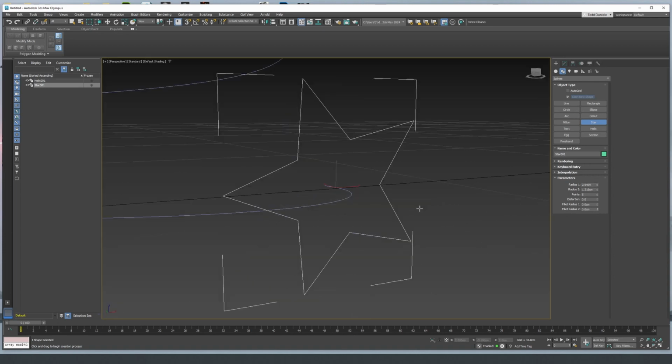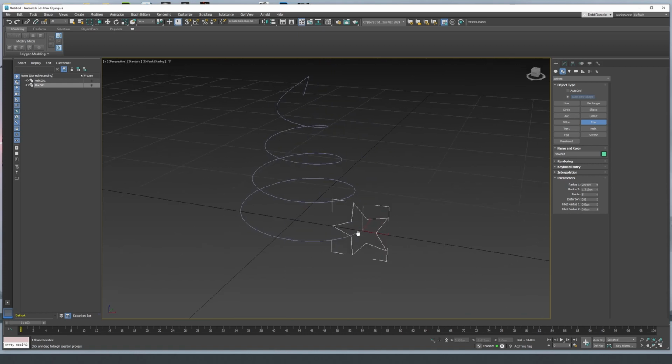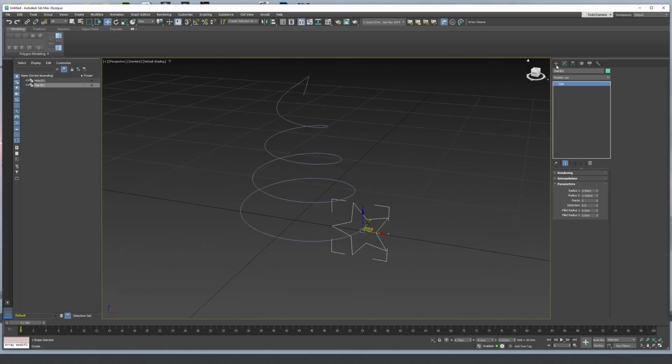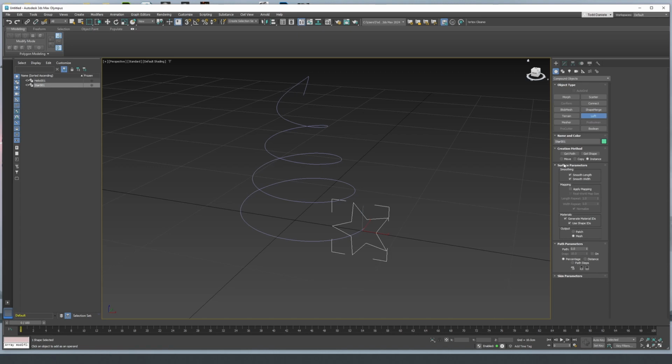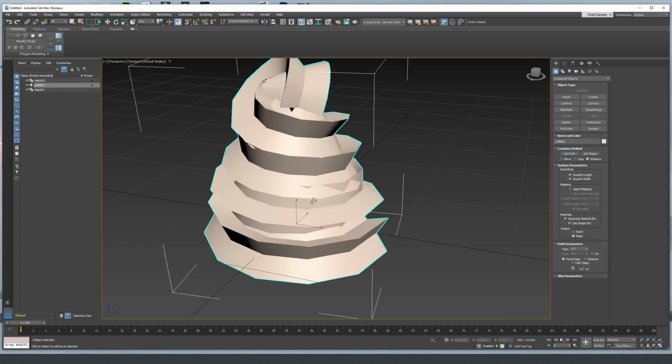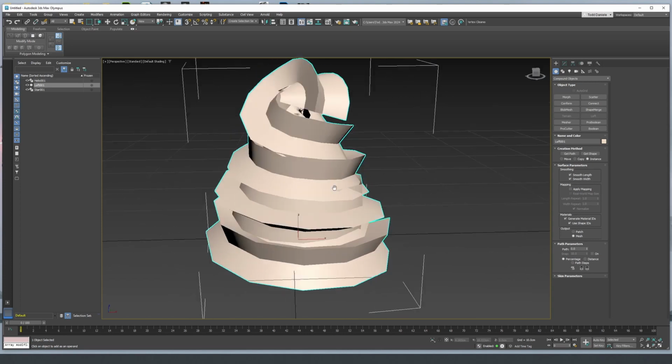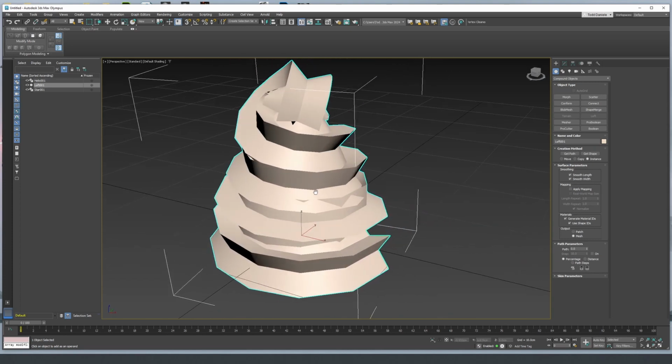Now I'm going to go to perspective by hitting P. And we have the helix and we have the star. So now what we need to do is extrude the star along the helix. So if we go to compound objects and we hit loft, because we have the shape selected, we'll say get path and click on the path. And you can see we get something that sort of looks like the ice cream, but it's not exactly what we want.